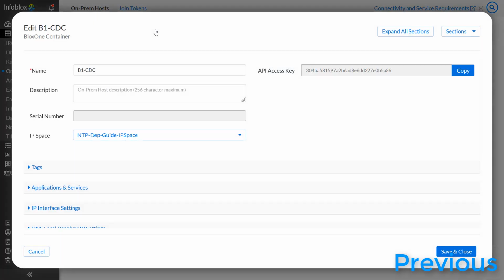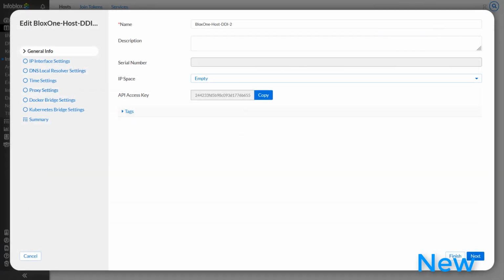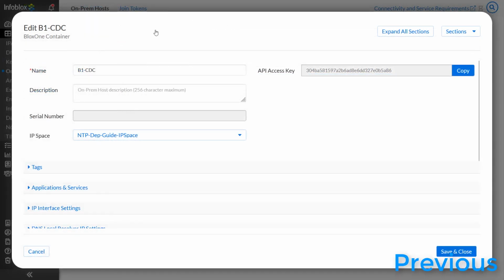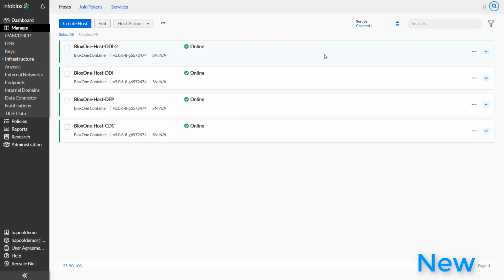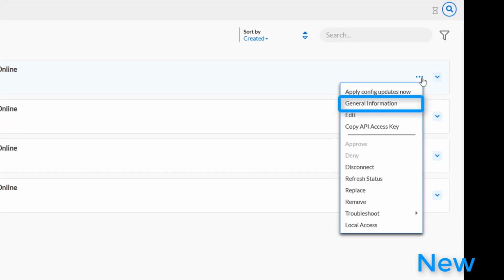Most of these host interactions are identical to previous versions of the CSP and will not be covered in this video. However, 2 notable changes have occurred. First, the Edit Host panel has visually changed as shown here. All functionality is the same, however, applications and services are no longer located within this panel. In the previous CSP, this panel looked like this. Another notable change is contained within the Host panel's ellipsis. The General Information page.